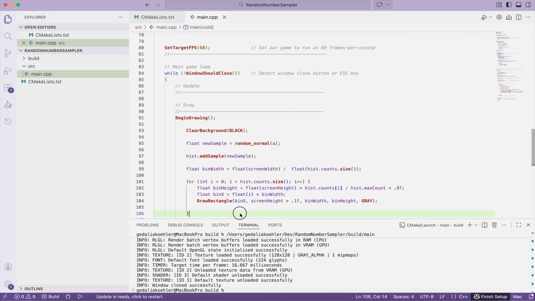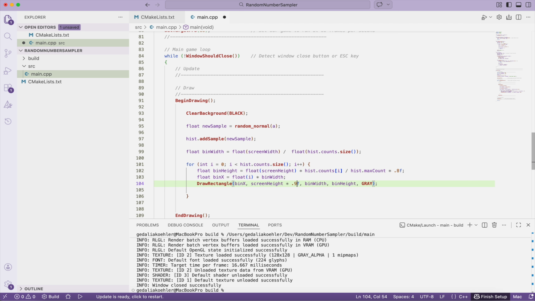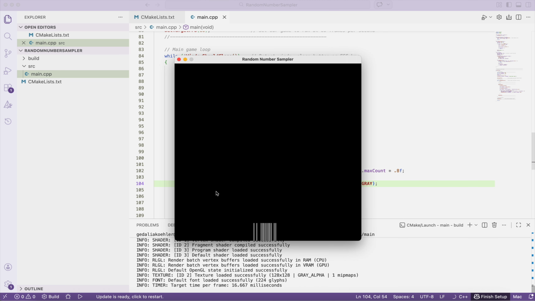So the height, I don't know how we messed that up so bad. Oh, I think it's because of this. The y position's all the way at the top of the screen, so this should be like screen height. I think if we do 0.9, that'll be at the bottom, hopefully. Nope.